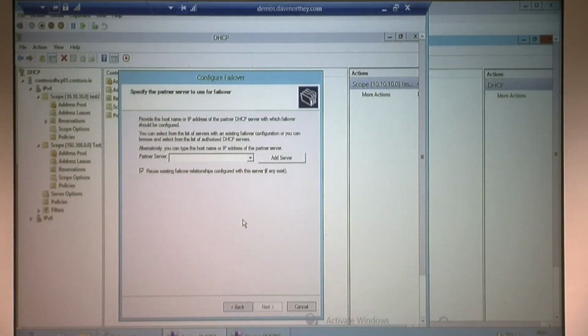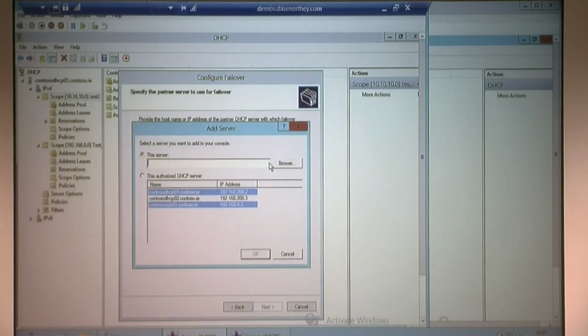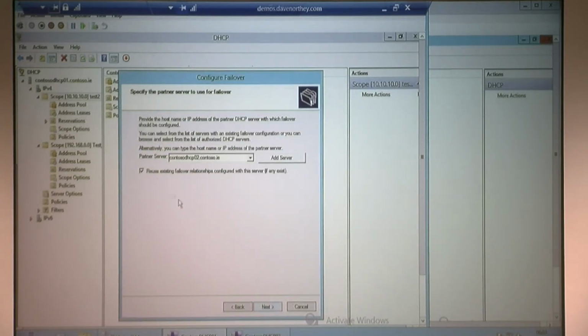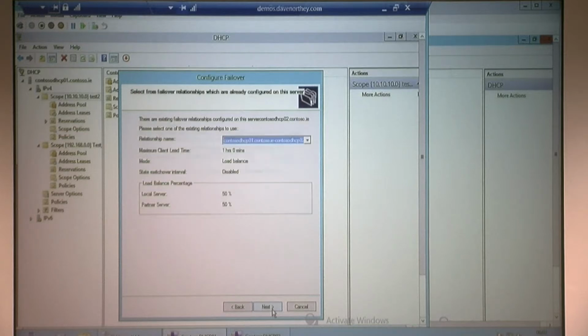What do you want the partner services to be? Well, actually I don't know the name. So that's what's in my authorized list. So you can straight away, without any major science degree, actually start configuring this pretty straightforwardly. So we want the authorized server of 2. Click next. Reuse existing failover relations configured if anything. So I already have a relationship, so it's just going to reuse that. It knows about it.